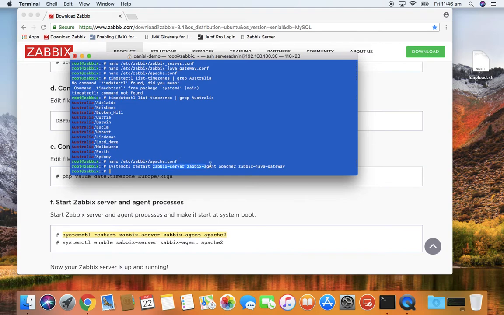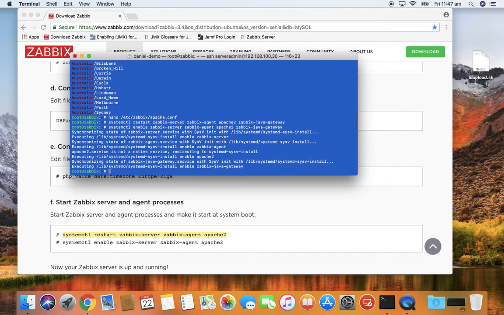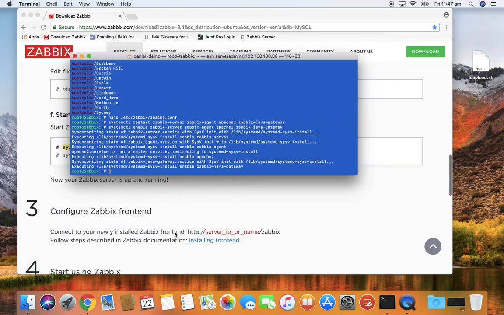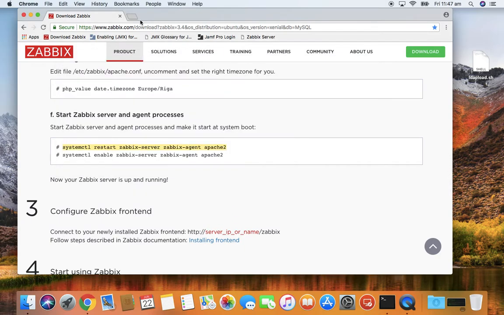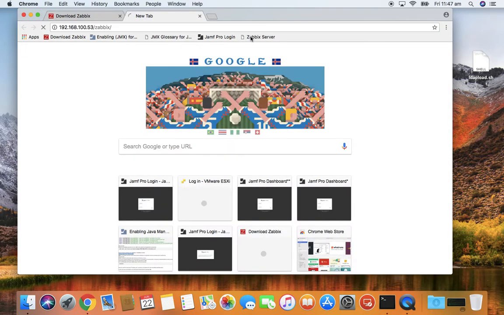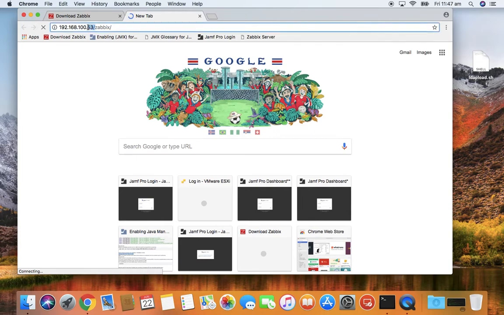Okay, so that's restarting all those, and I'll just also go to systemctl enable all of those as well. Yeah, perfect. So the server's up and running. So now what we can do is we can navigate to it. So we've got another tab, and just go to the Zabbix server here. Oh, wrong IP.